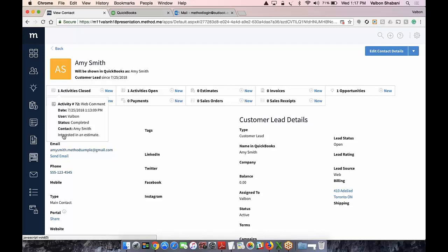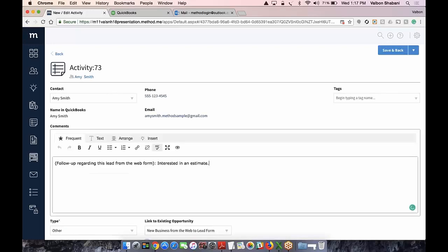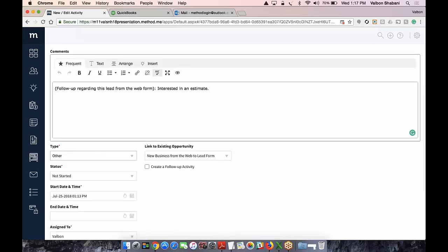It was completed, and Amy said she was interested in an estimate. So that's already been done. But the other thing that's been done is we have an open activity. And over here in this part of the ribbon, we have a follow-up that was created for us. If we click this, the system actually created a follow-up to the first interaction. It's basically telling us that we need to follow up with Amy, and we need to do that as soon as possible because we want to try to win this potential sales deal.